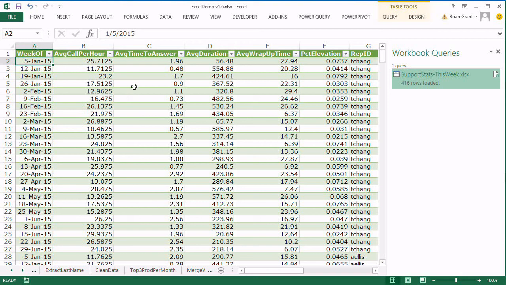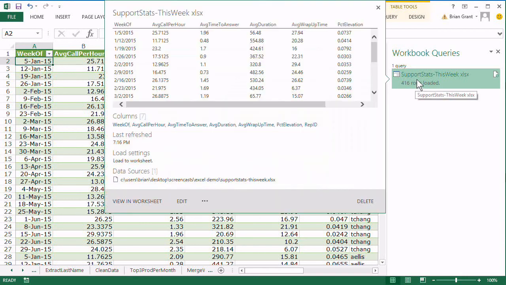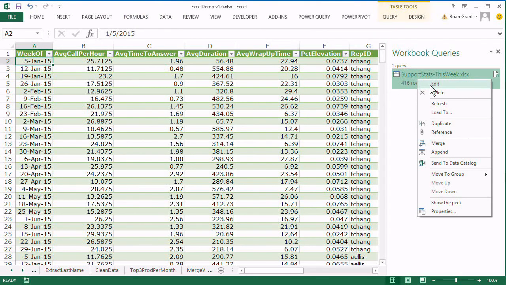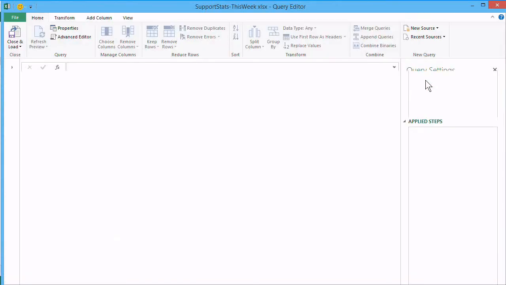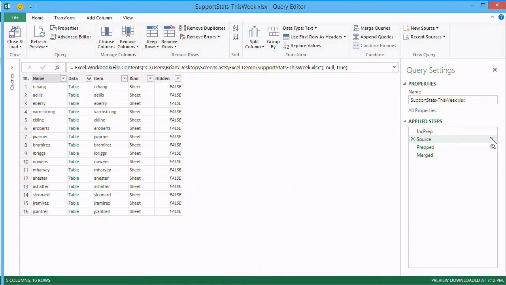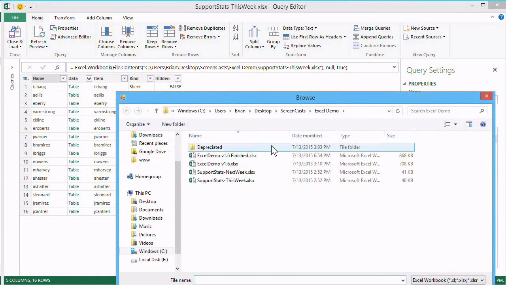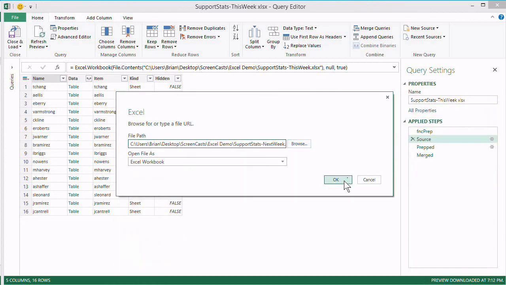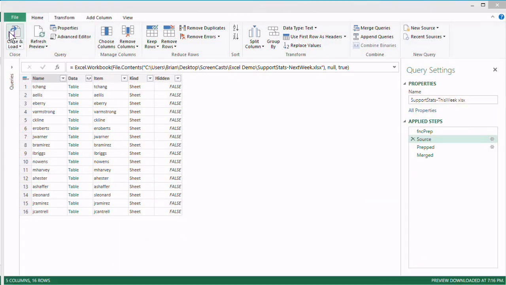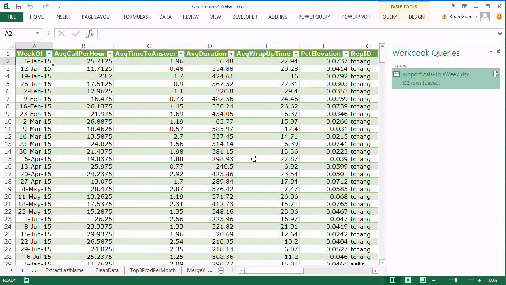What's even more useful is next week when I get a new version of that same workbook with that new week's data, I can go up here to Edit, head over here to Source, click on the little gear icon, and click Browse, and I'm just going to point it at next week's data table. Click OK, click OK. Close and load, and my combining is all done for me with just a couple clicks.